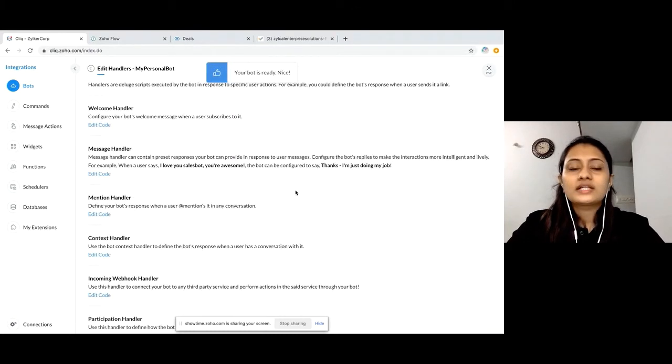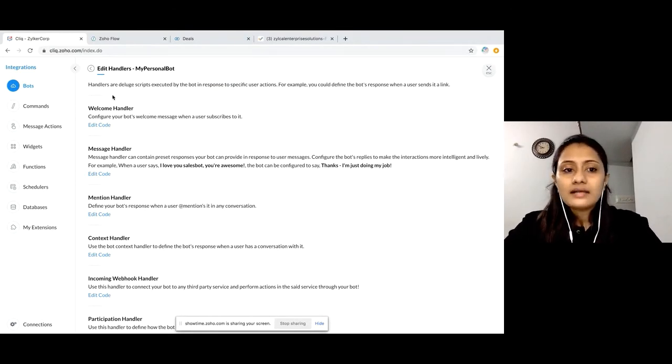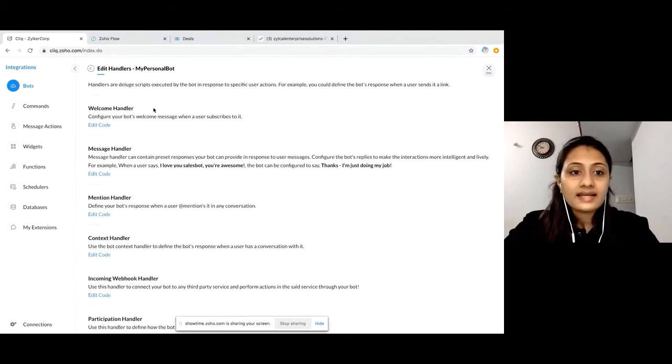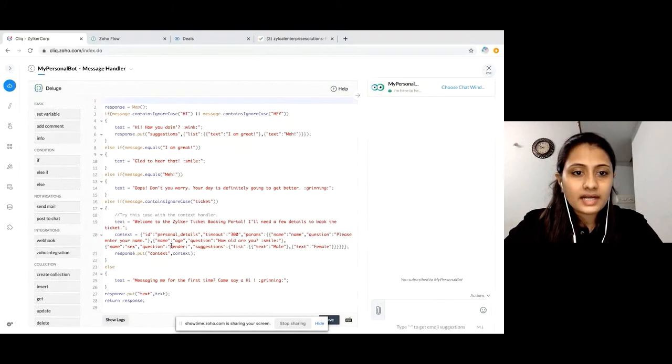Once the bot is saved, you'll be taken to the configuration page. We saw the list of different handlers that the bot can have. The welcome handler will work whenever a user subscribes to the bot. The message handler will work when a user messages the bot. So let's try configuring the message handler now. I'm clicking on the message handler right now.